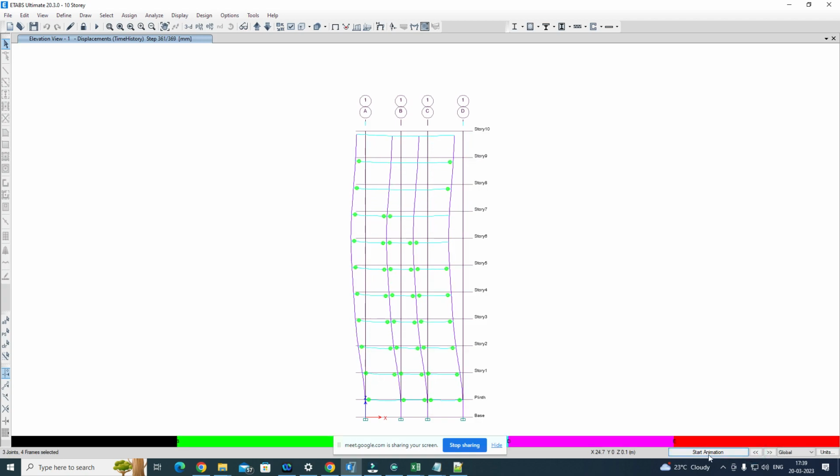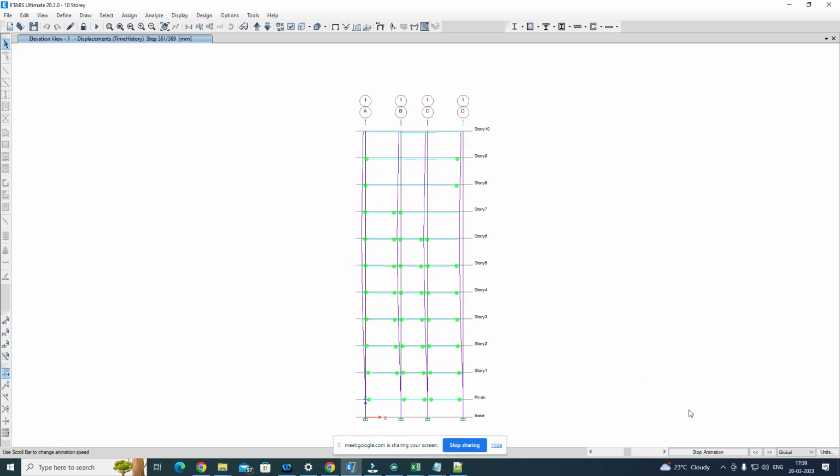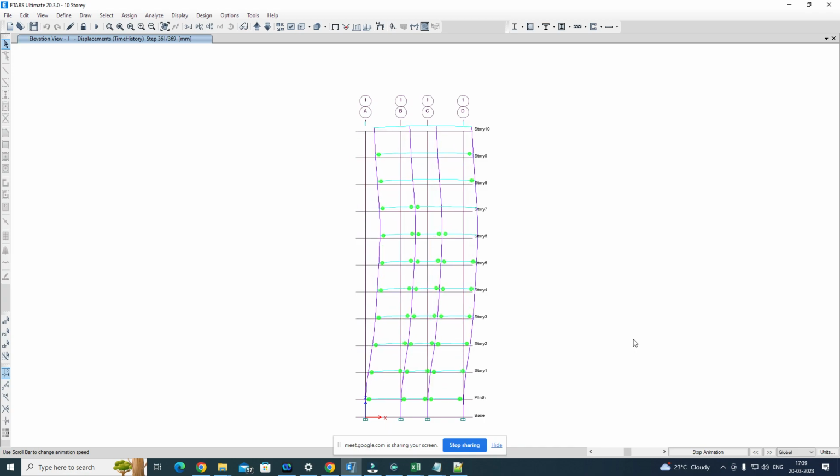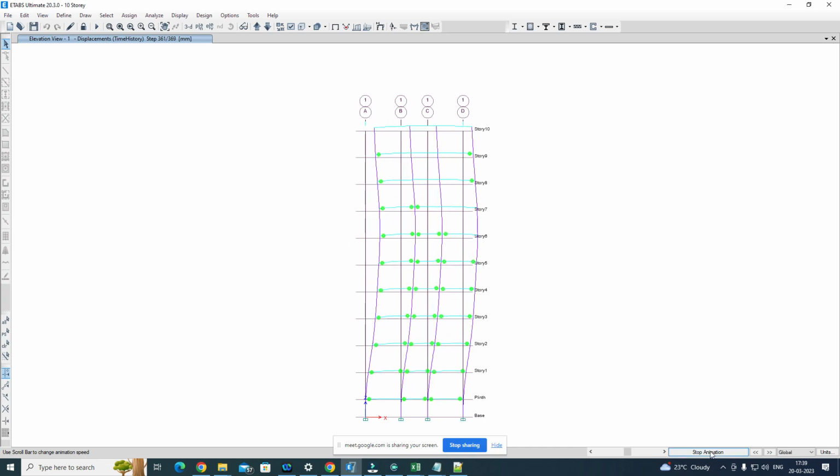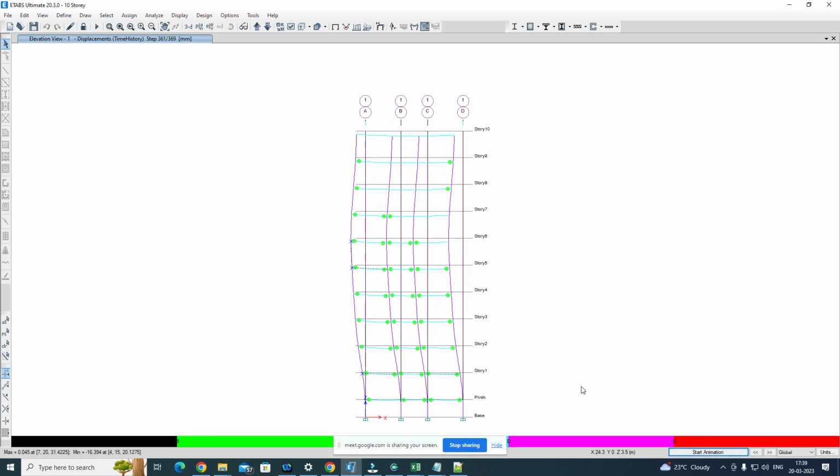Okay, so if you want to run the animation, see, like this, the structure is vibrating. Okay, it may or may not reflect some mode shape, but there is no comparison.